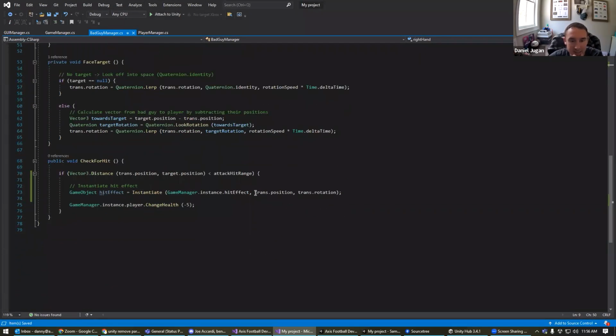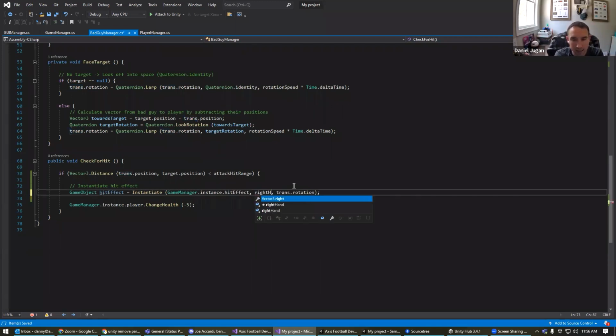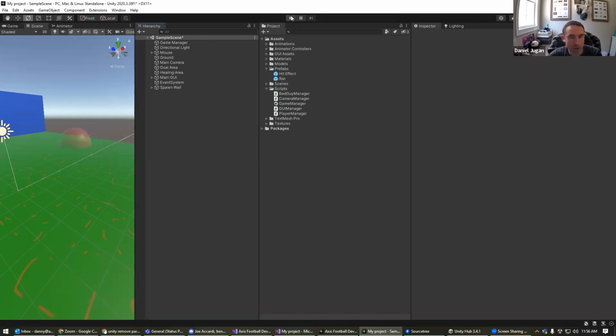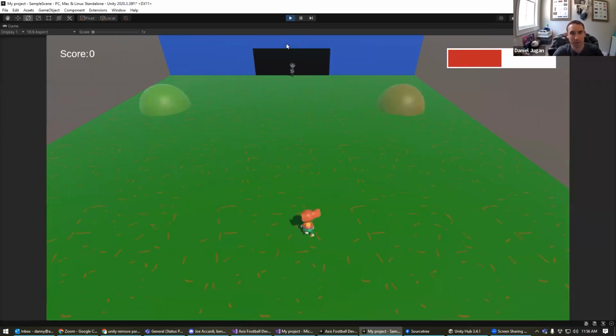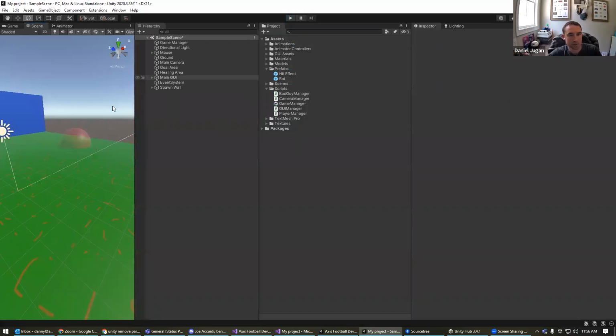And when we hit, instead of taking the transform of the whole bad guy, let's use that right hand dot position. Okay, and see if that gives us something that's a little bit more accurate. So run that. Bad guy coming at us.